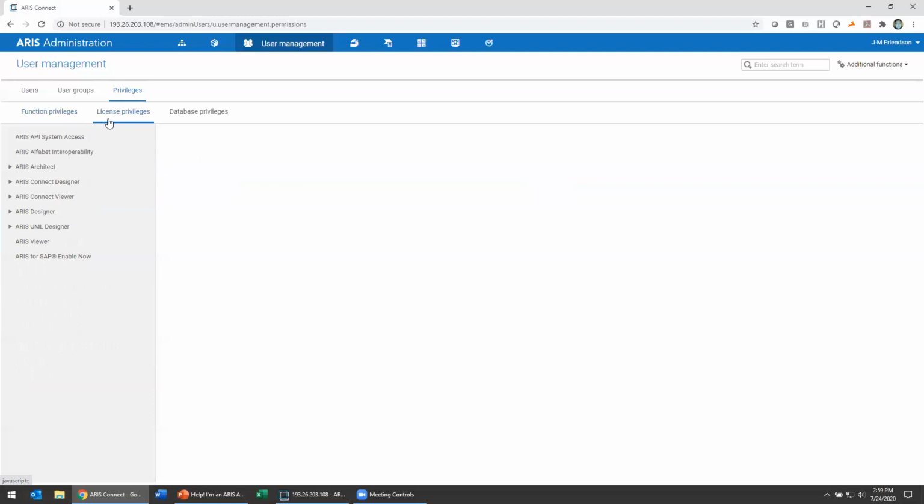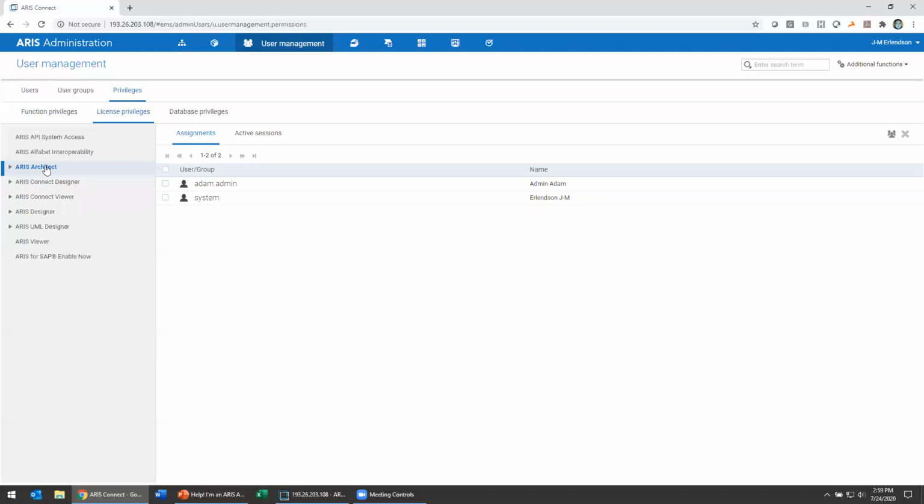The next pane is license privileges. This is more on the licenses you've purchased from Software AG, what you have in your environment. But you're going to be allocating users and user groups permissions to access different platforms. So the ARIS Architect tool, you can launch it or not launch it based off of whether or not you have the architect privilege. And then Connect designers and viewers.